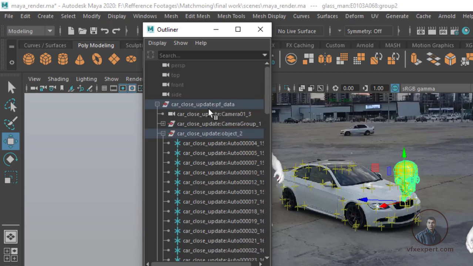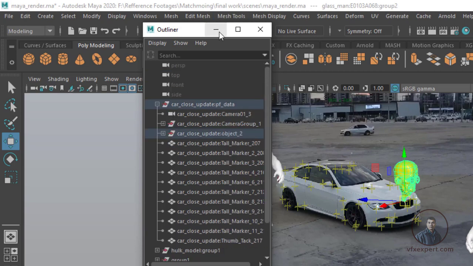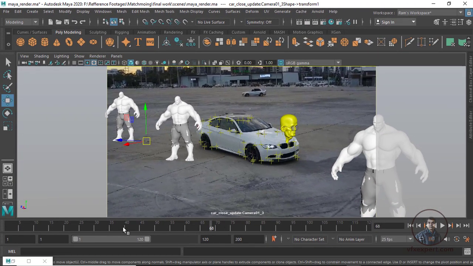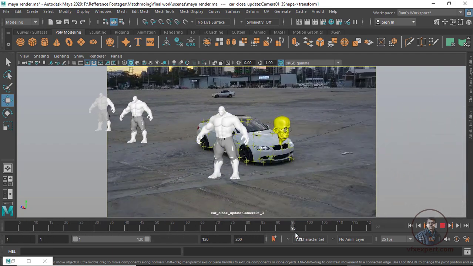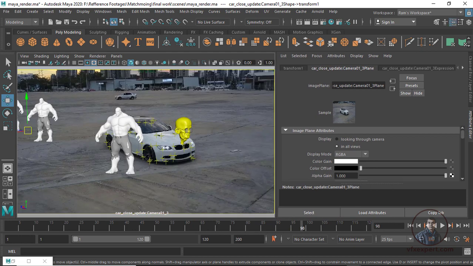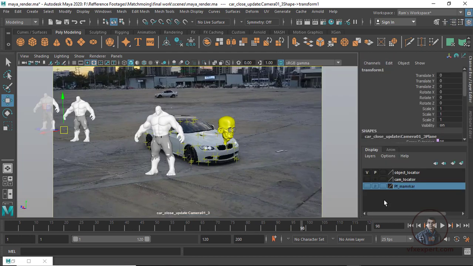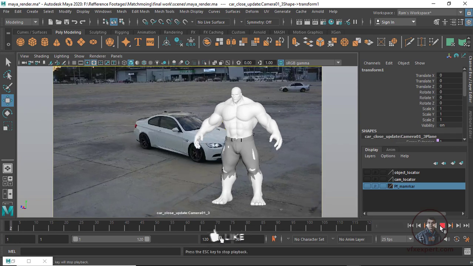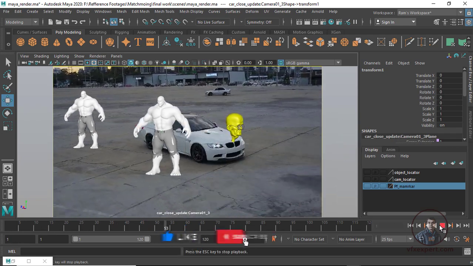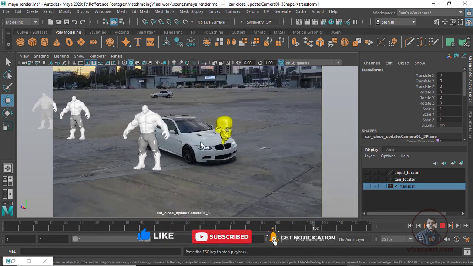Okay, now just see simply, now just play and check. Now see, it's following perfectly according to your object motion. Okay, now just after this, just open your channel attributes. Now just switch off your object marker also. Now just switch off. Okay, now just check. I think your object is also following your object motion.